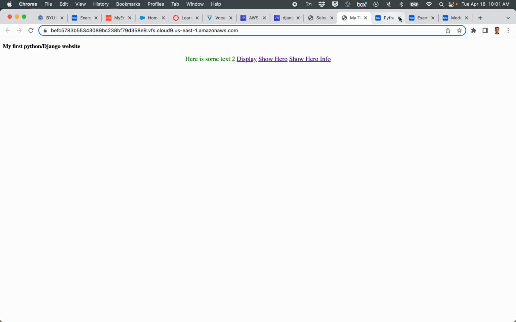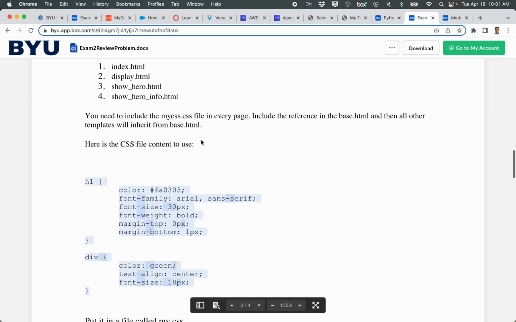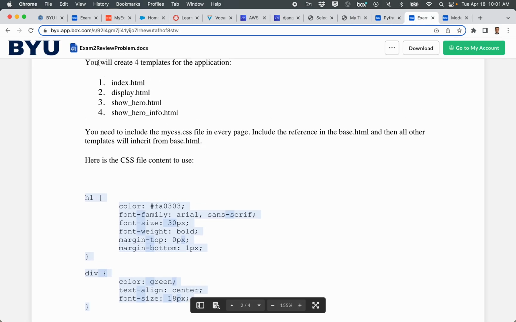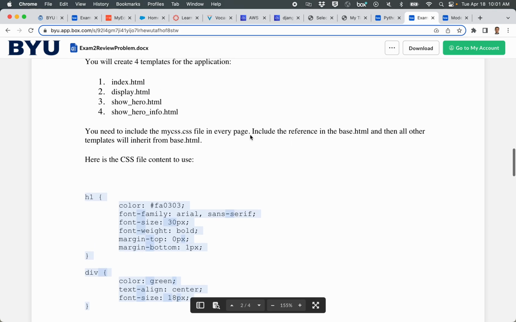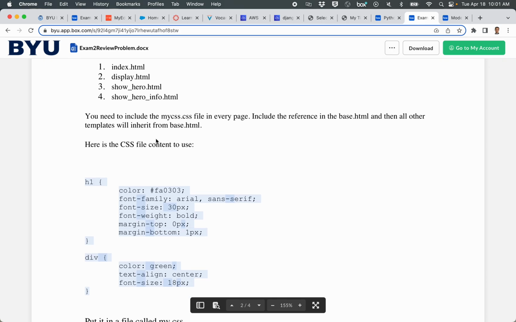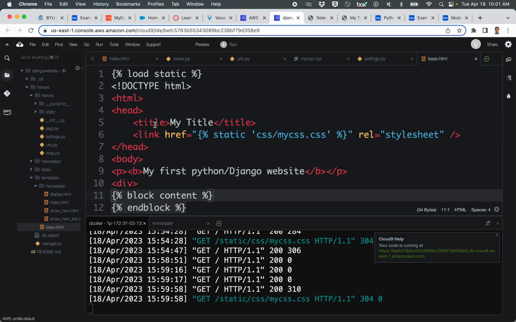Okay, so let's go back to our instructions. So it says we need basically every single one of our pages to work like this. They need to have the CSS file at the top, and they need to inherit from base.html. And since they all need to do that, now the content of those pages is still up for discussion. We'll have to read some more, but let's go ahead and just set them up the way they're supposed to be, since we know what they're supposed to be like.